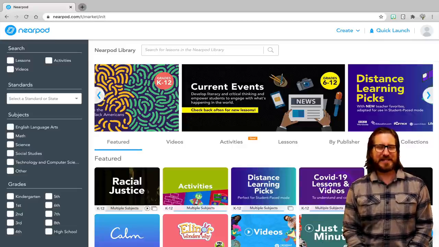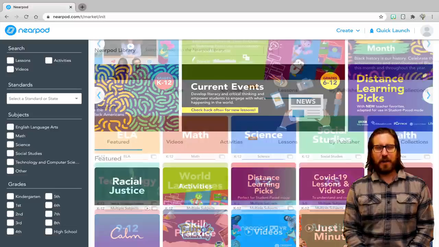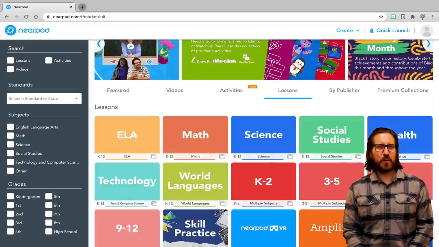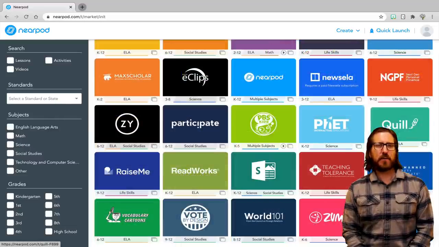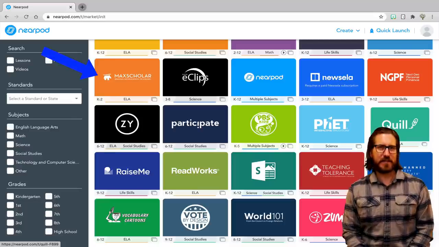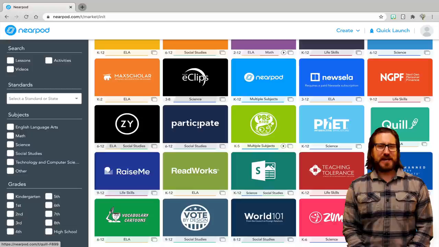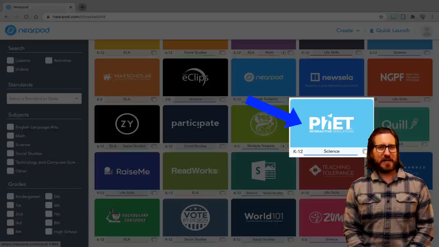There are several things that set Nearpod apart. One is the extensive quantity of pre-created lessons in the Nearpod library. Nearpod has their own content, but also incorporates high-quality third-party content across all grade levels and most subject areas. If you teach math or science, there are lessons built around PhET simulations to have students apply skills in an interactive environment.